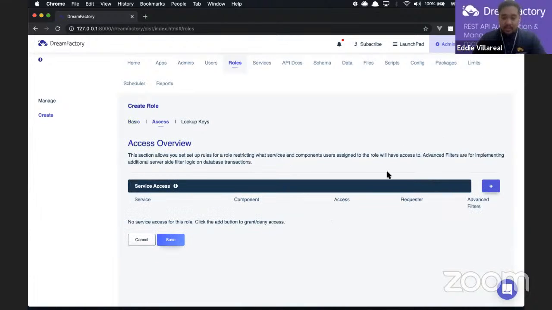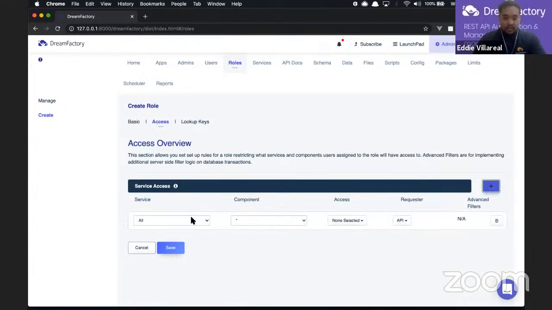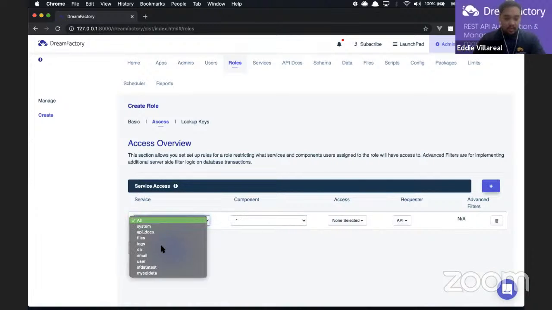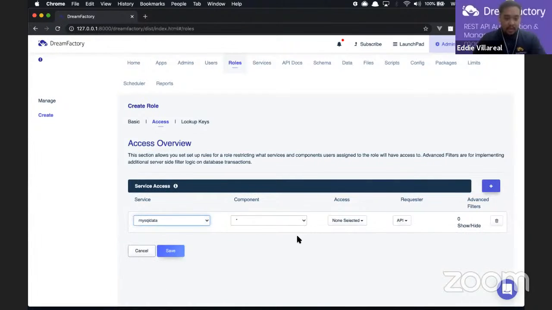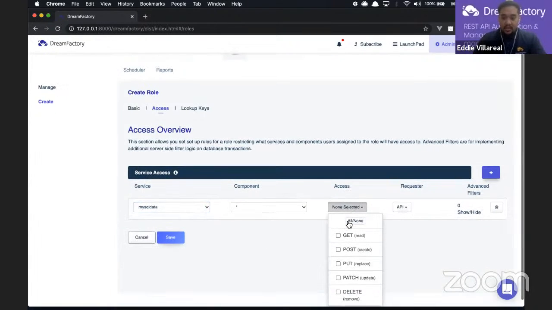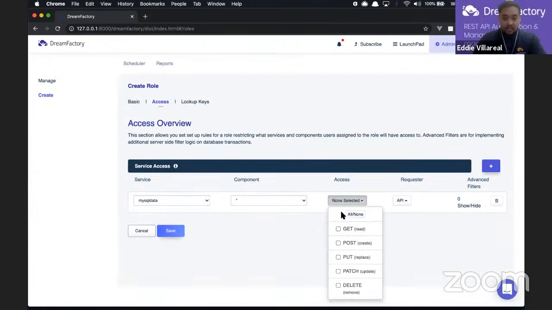On the access tab, this is where you can delegate the access to your components, services within your DreamFactory instance. So you're going to click on this plus button here. Right now, this is saying all. So this is pretty much admin rights to my instance. Let's just say I want to select my MySQL data, and I will give it access to all of the endpoints. Here, you can also select which verbs you want to give access to based on this role.